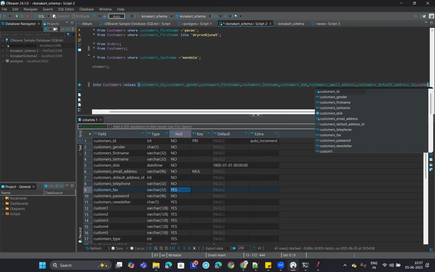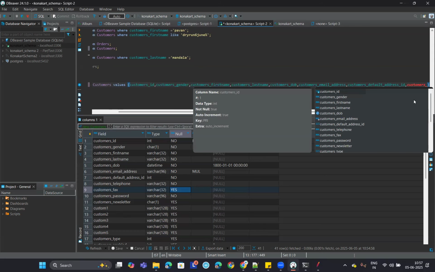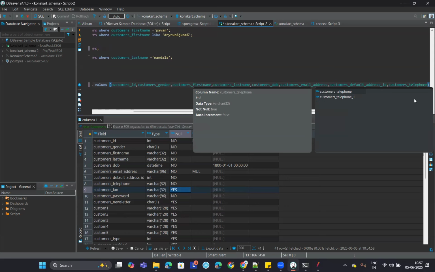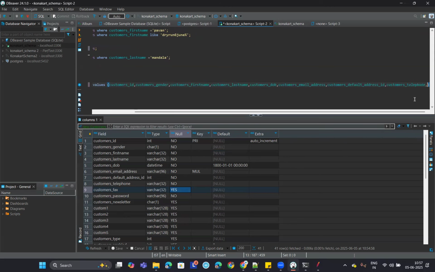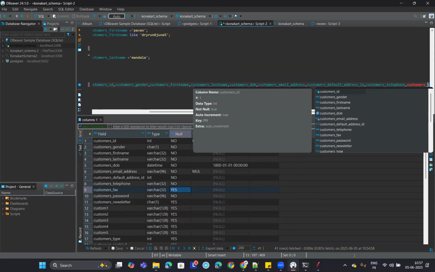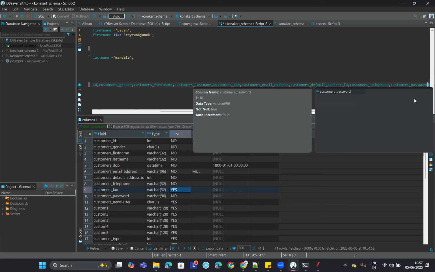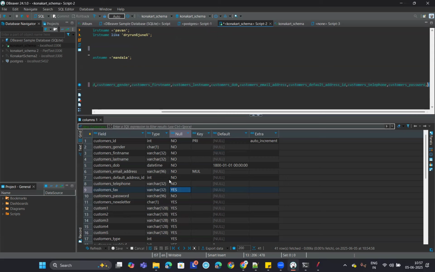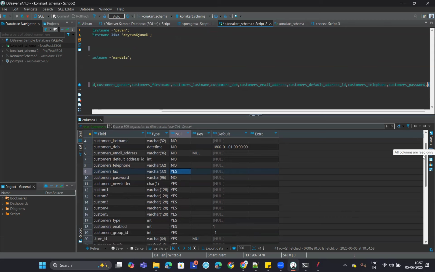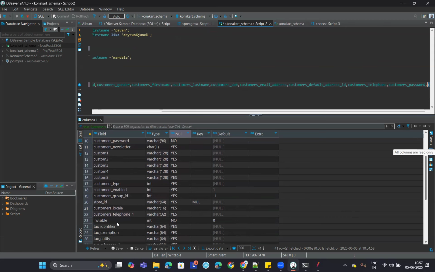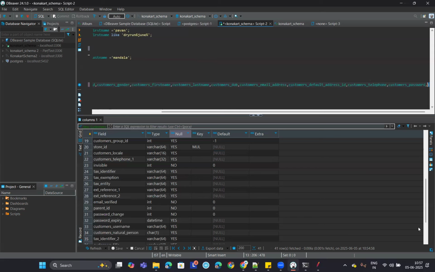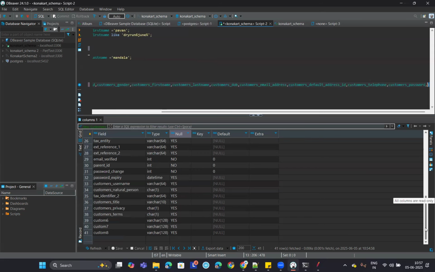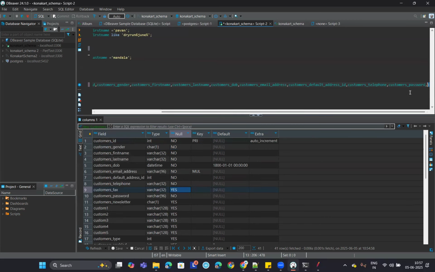Customers underscore telephone, comma. Next, customers underscore password. Anything else? Other than that, I see yes for most of the other fields. Let's scroll down and see. There is one more field called invisible, right? So wherever you have no, I think you need to enter it. Okay, let us try.